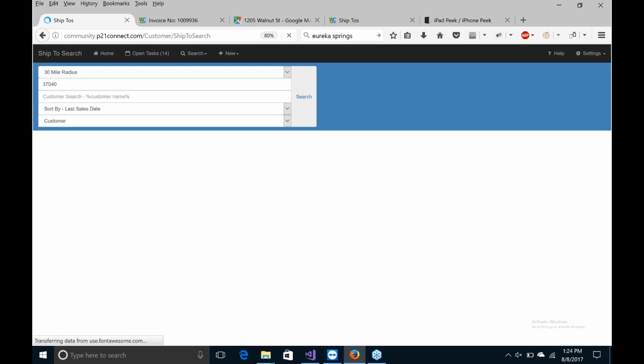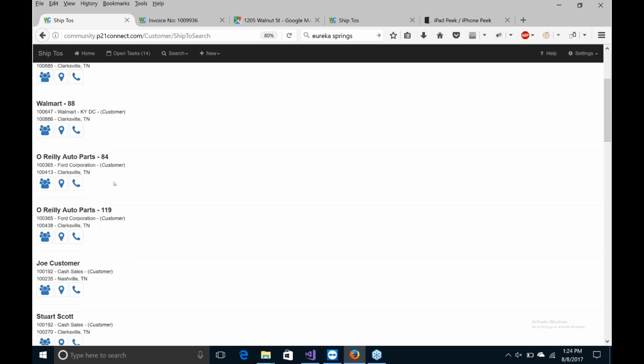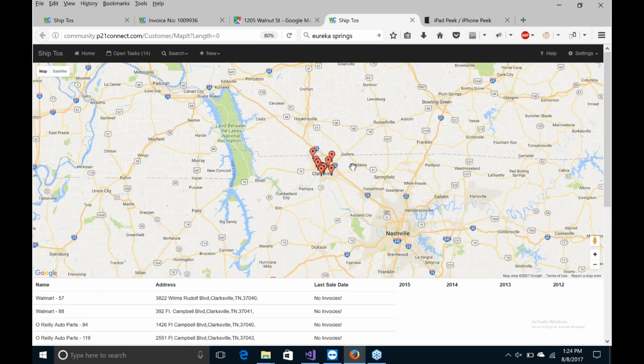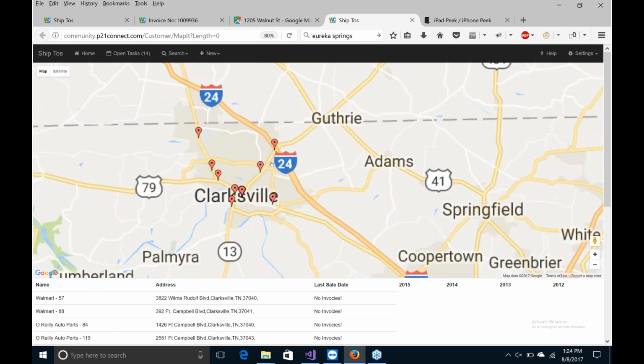We can search that information, and what that will give us is the different customers that exist in there. I can drill into the contacts or call the Ship To directly and say, hey, I'm in the area, can I come by and talk to you about XYZ? Or we can click this show it on a map, and what the show it on a map will do is take all of that Ship To information and actually place it on a map so we can get a visual view of that information.